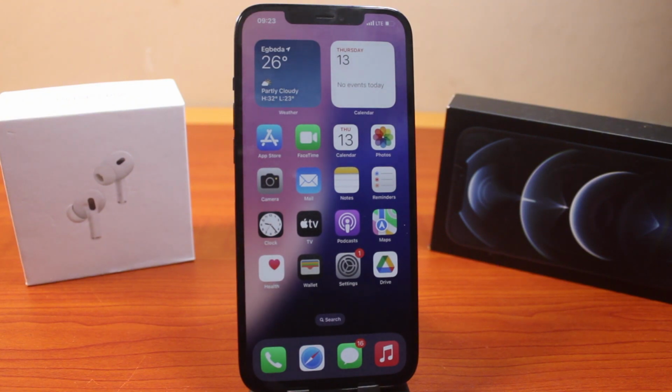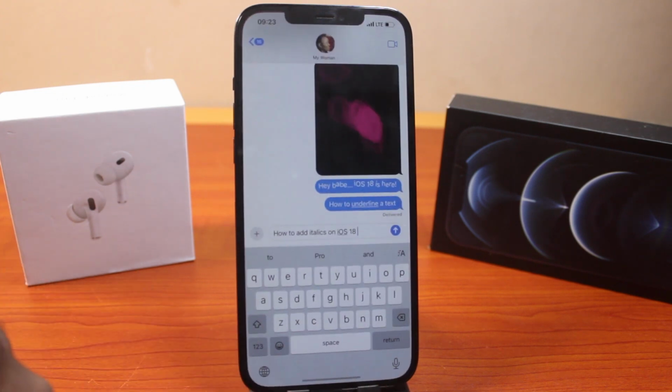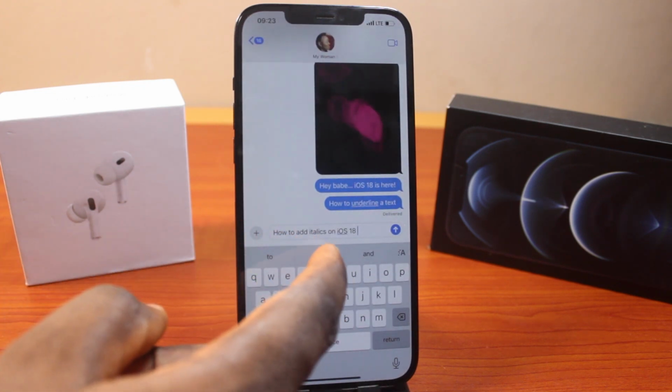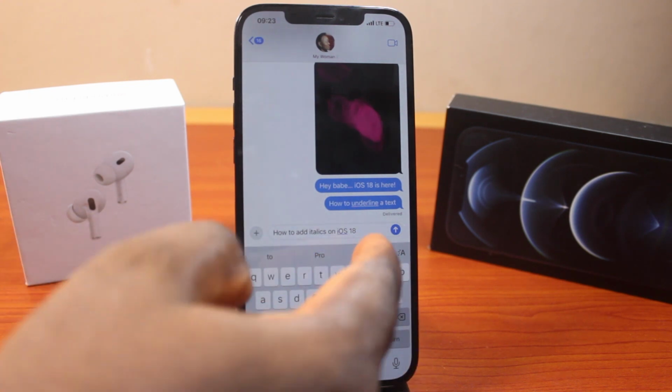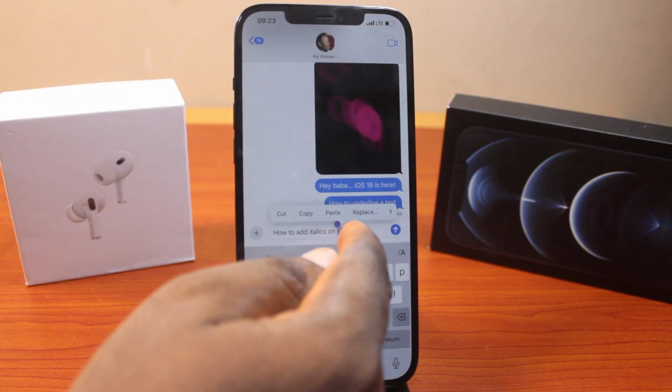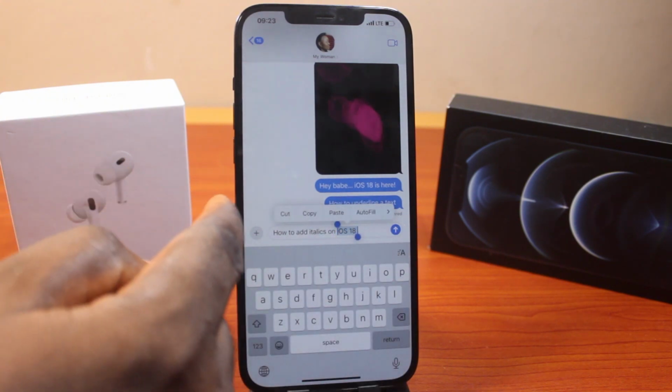So the first thing to do when you want to italicize text on iOS 18 is open the messaging app, just like this. Then here I just write "how to add italics on iOS 18." Then locate the text you want to italicize. Let's say I want to italicize "iOS 18" like this. Then you should see this menu pop up.